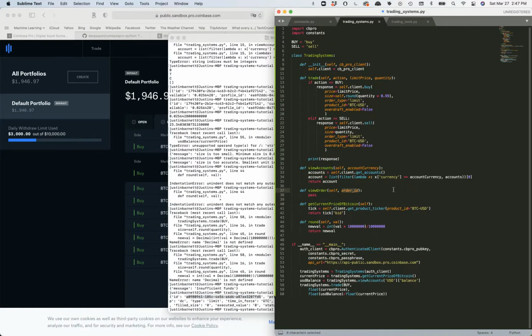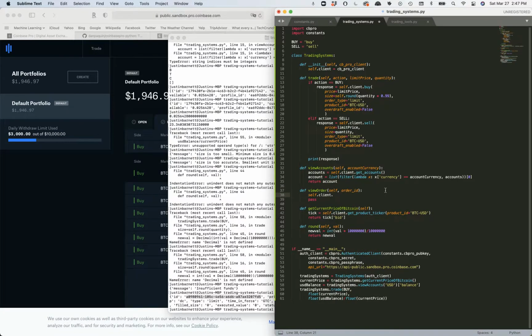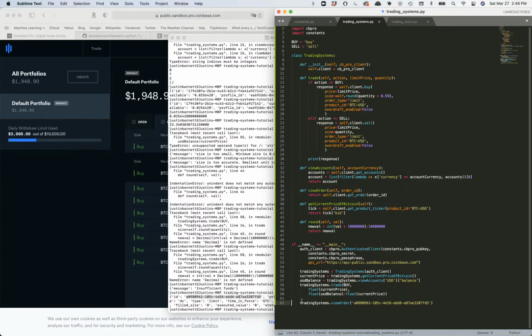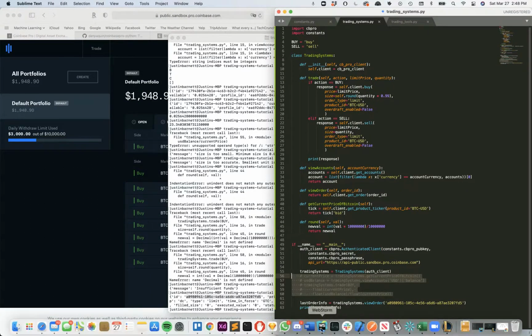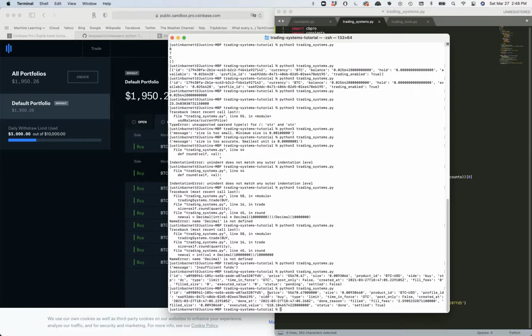So this is the view order function. What we can do is actually call the client, and then we can get the order information. So if we took our previous order ID, we can actually call trading systems dot view order, and we can get the last order information here and print it. So we can't execute this trade again since we don't have any more funds in our account, but we can view the order status. And now the order status should be filled. So you can see that it is filled and the order is closed.